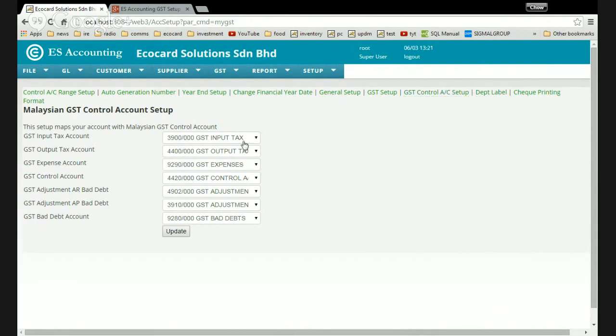Now, I'll highlight one more time. This should not be blank. This must have some values already selected. Now, there are three things that you have to check. First here, GST setup, control account setup, and finally, you need to check your tax code setup.